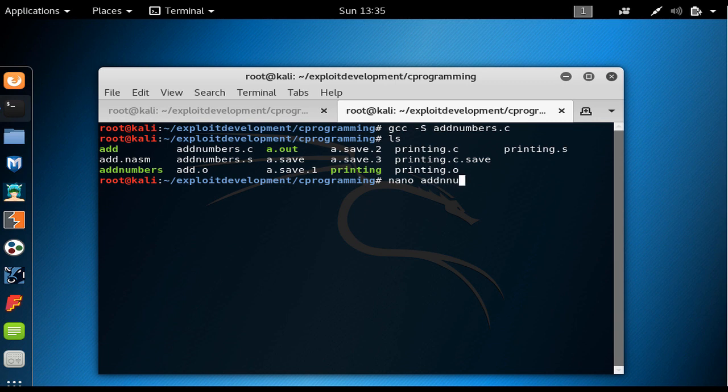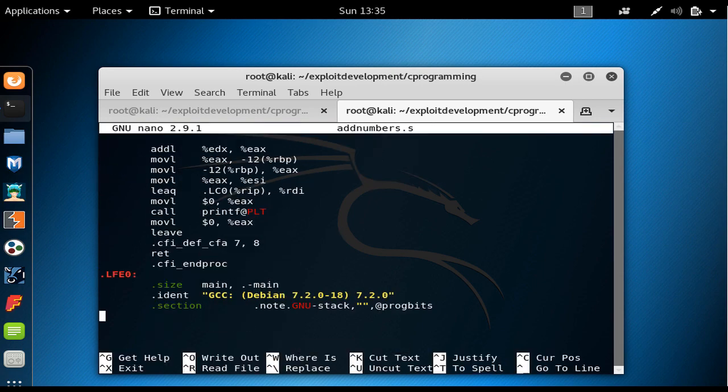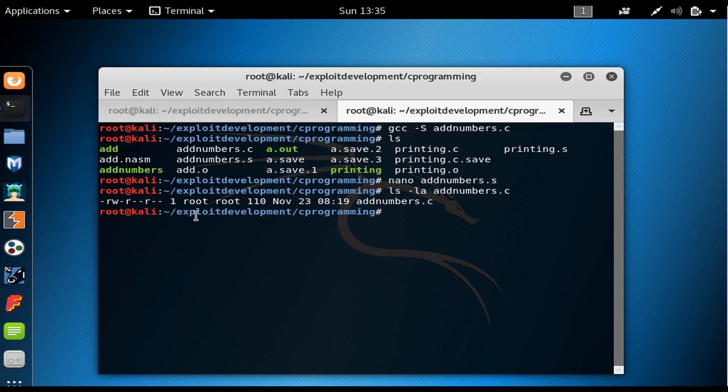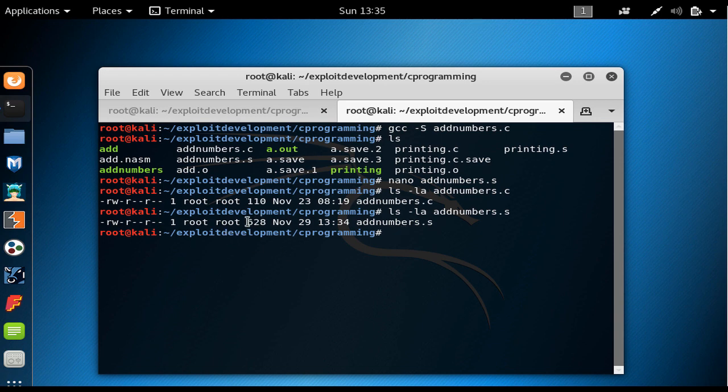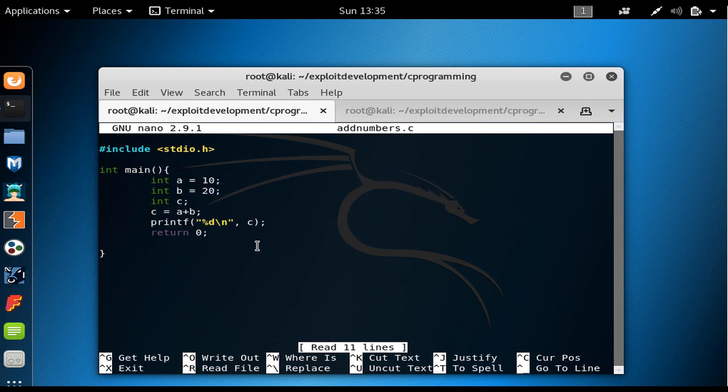If I say nano add numbers.s, these are the assembly code equivalent to the C code that we wrote, and we actually analyzed all of these things before. But if I say ls -la add numbers.c, you see the size of the file is 110 bytes, while if I say add numbers.s and hit enter, we have 628 bytes.